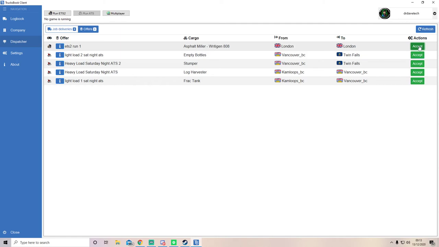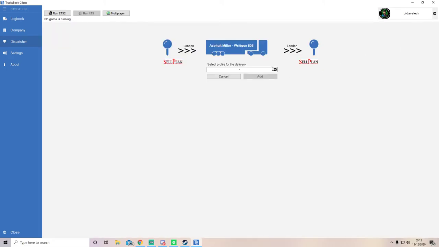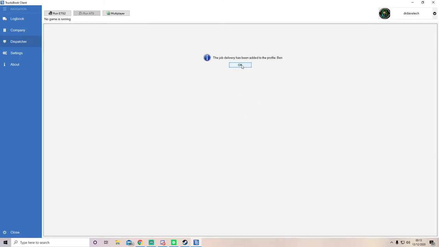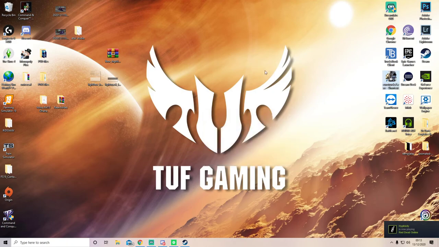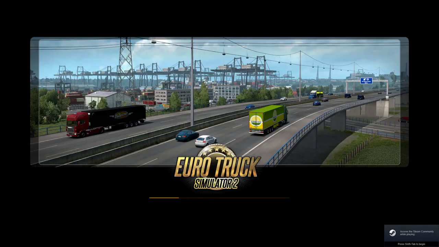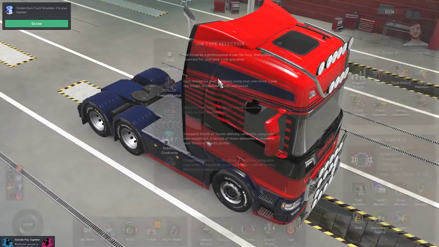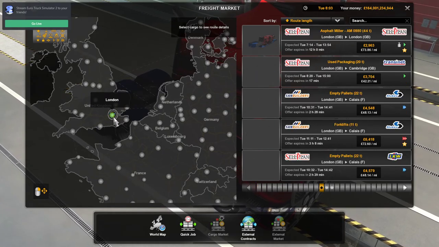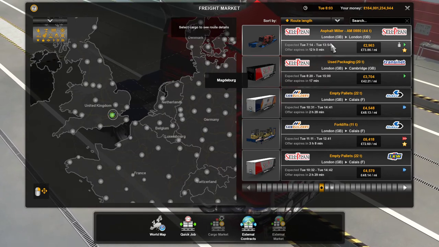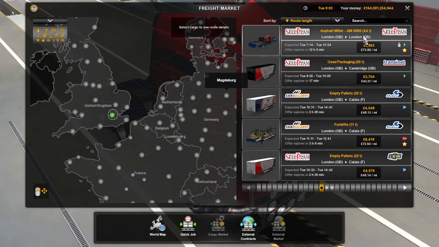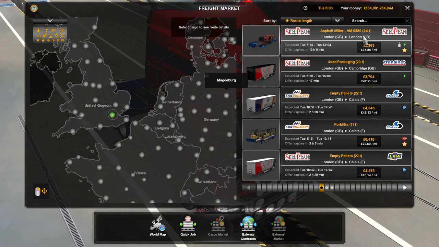Right, so, like I said, if you had any error message pop up on the screen saying that the save game edit has been detected, delete the previous save that you made, make a fresh save, accept the job again, like so, and reload your Euro Truck. It'll load into the game. And then we're going to go to the job market, freight market, and we're going to click on London. And as you can see, one Ashfort Miller going from London to London. So it is that easy. Follow the steps of this video and you will be set.